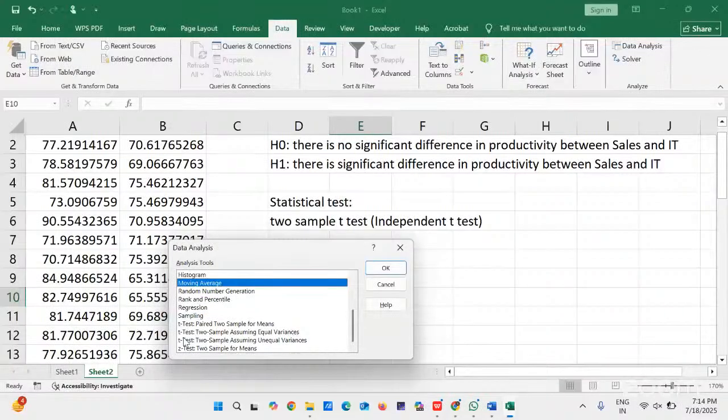t-test two sample assuming equal variance. t-test two sample assuming unequal variance. So yes, this is our case, two sample. But now in this, which one to select? Assuming equal variance, or unequal variance?